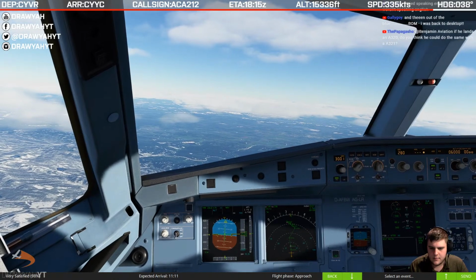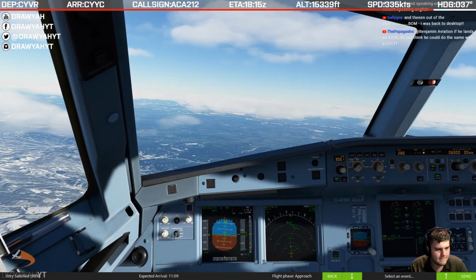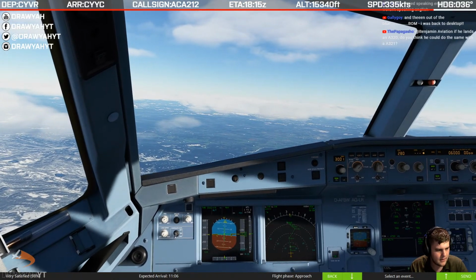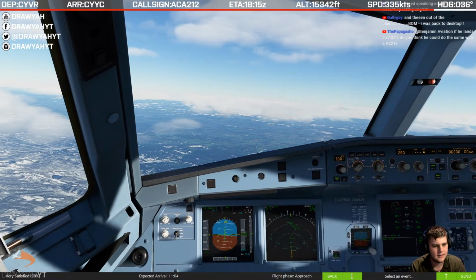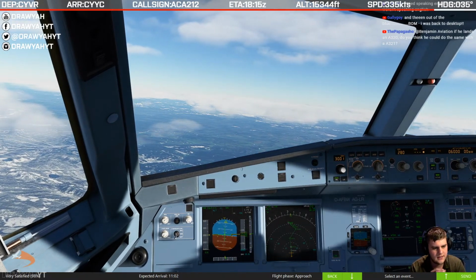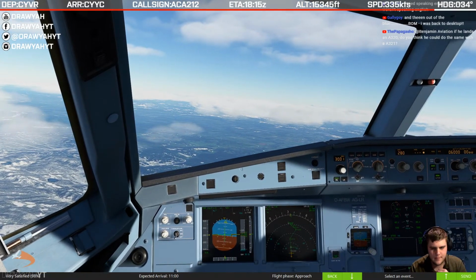And now the blue, boom, back to desktop. Still getting bumpy. So, like I say, it's going to be a funky approach to this. Low visibility, not too much wind. Definitely going to be a bumpy one.